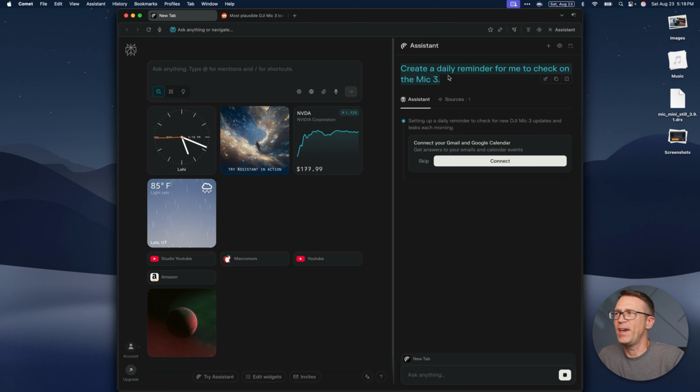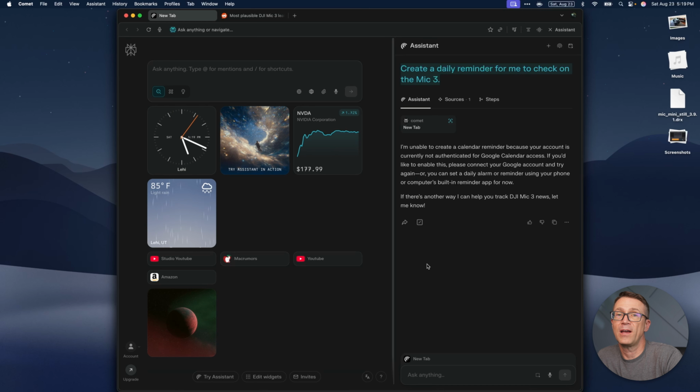So I typed into the agent to create a daily reminder for me to check on the Mic 3. And you can see that you can connect your Google Calendar and Gmail, and you can use that to create the reminder. It doesn't do it internally in the agent in the browser, but if you do want to connect Google to this, then it will do that for you.